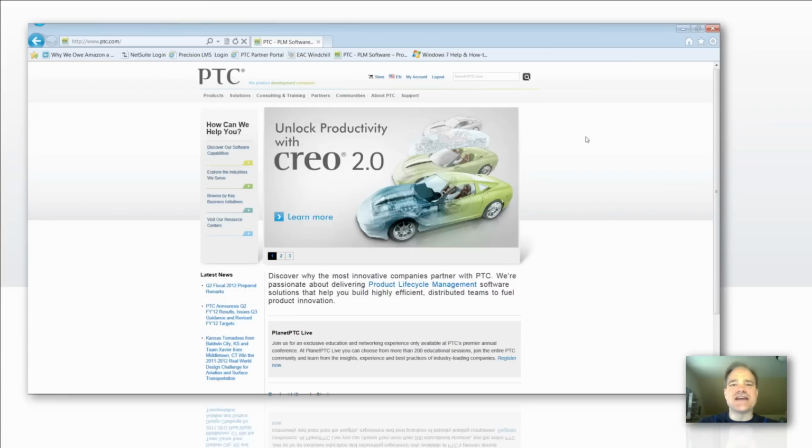Oftentimes I get customers that ask me, hey Doug, can I open my Creo Parametric files in Wildfire 4 or Creo Elements Pro 5.0? Of course my response is absolutely, but there are some caveats. We'll describe the caveats and then I'll show you where you need to go in order to do this.